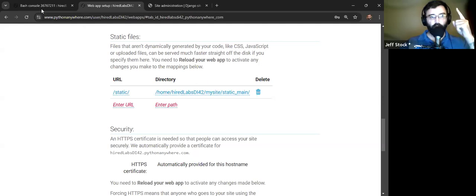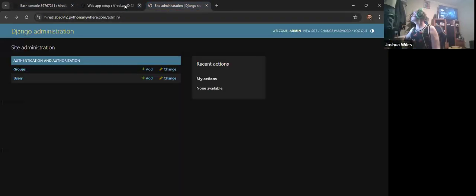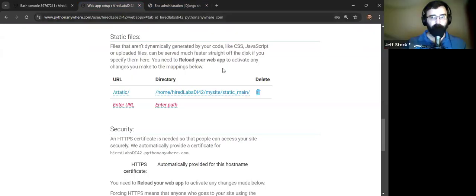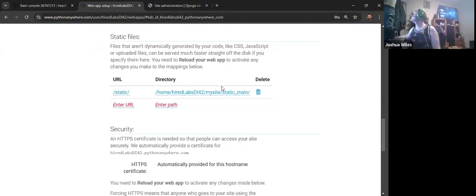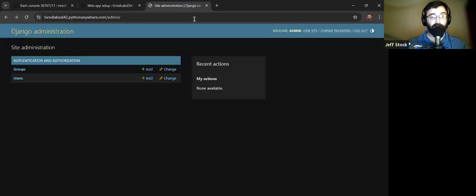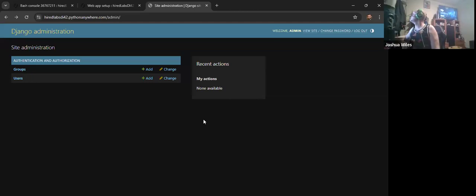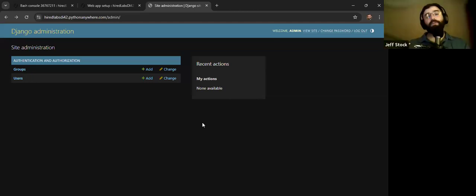Did you run the collect static and it worked? Yes. And did you reload the server-side code? Yes. And you have your URL and your directory in there the right way like this? Yes. And it still doesn't look pretty? It could also be a browser caching a cached version. You could try holding down Shift when you refresh your browser, and maybe that might be a problem as well.